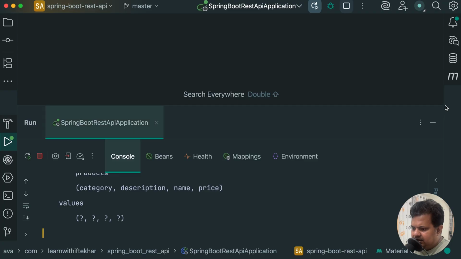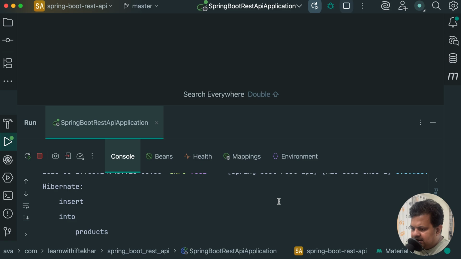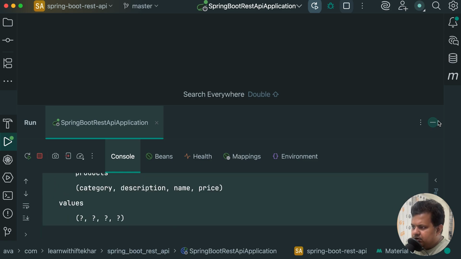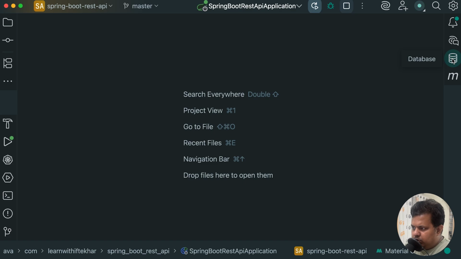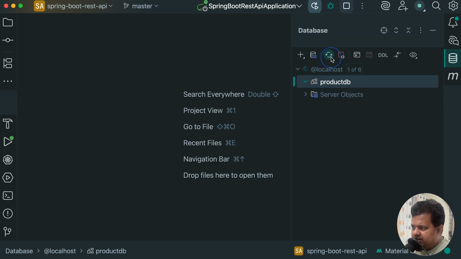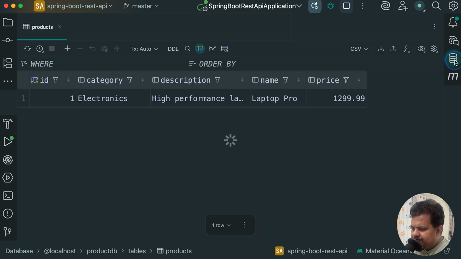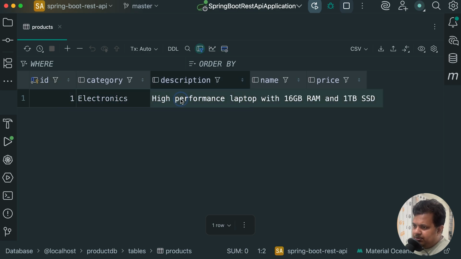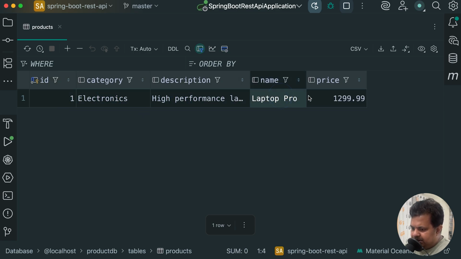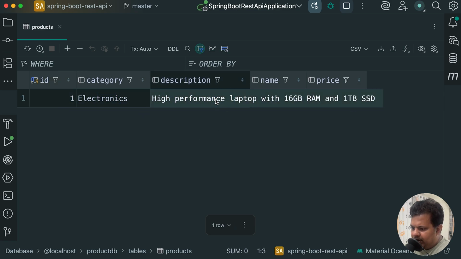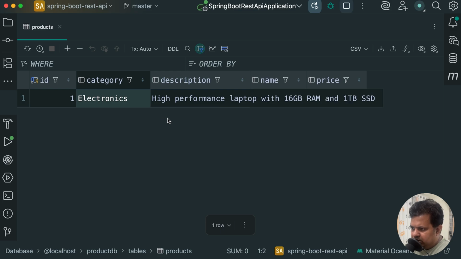Here in the IDE, you can see the insert statement in the console. Let's check the database. Let me minimize this console. Open the database tool. This is our schema. Let's refresh it. This is our product table. Double click this product table to open the data. This is our data from the MySQL database table. This item is newly added. We have just now added it using the POST request.